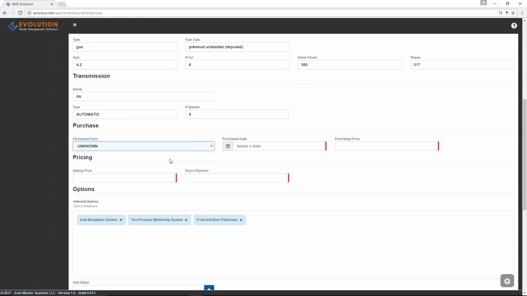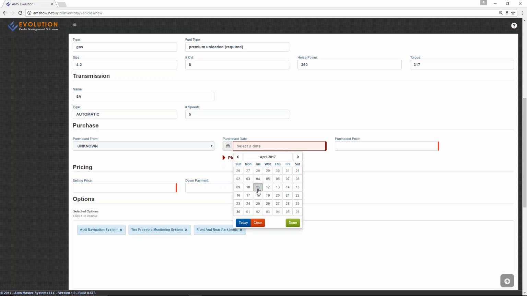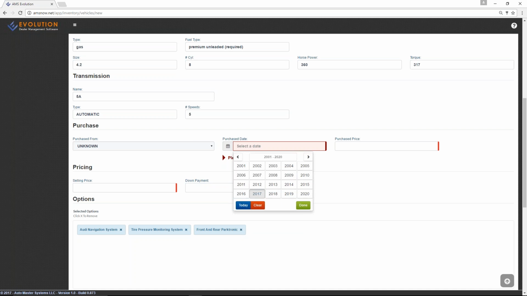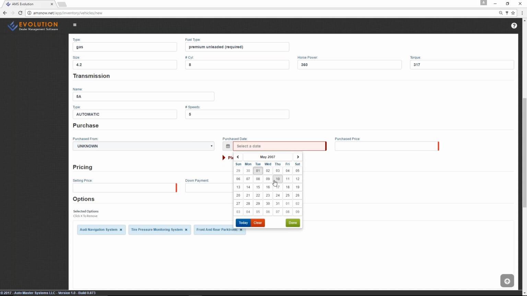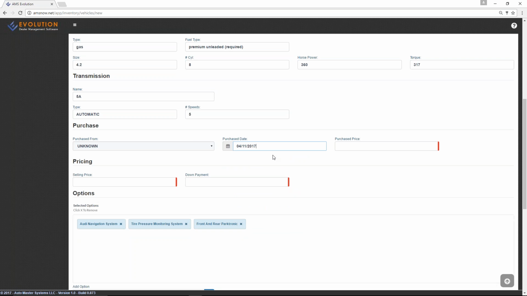Purchase from, this will be a list of providers that you have from your accounting system. You can add those manually as well. Purchase date will default to today's date in the calendar, but you can back it up by month, day, year, etc. So if you purchased this a while ago, you can do that or just hit the today button.